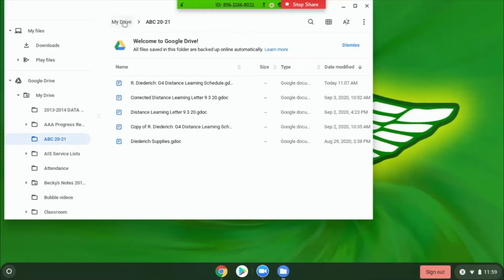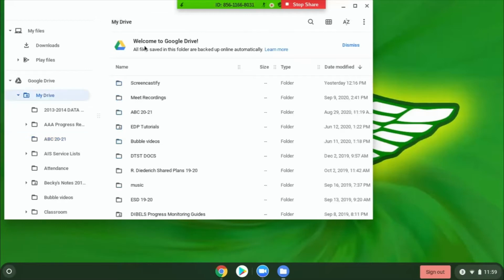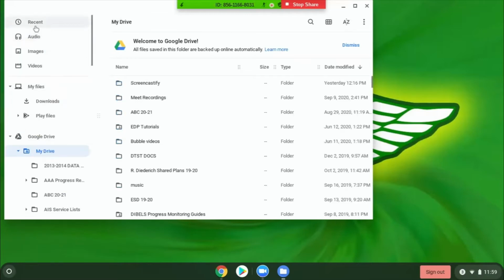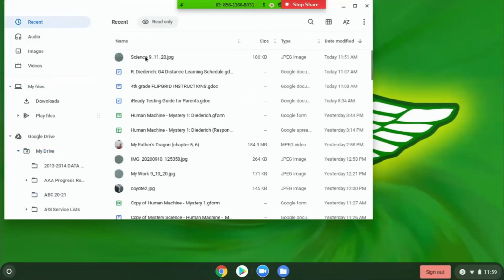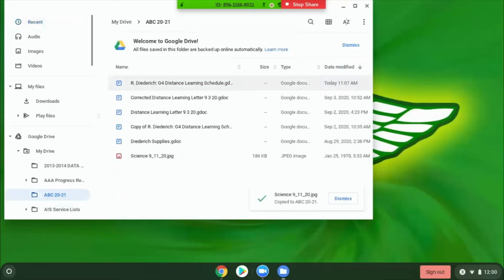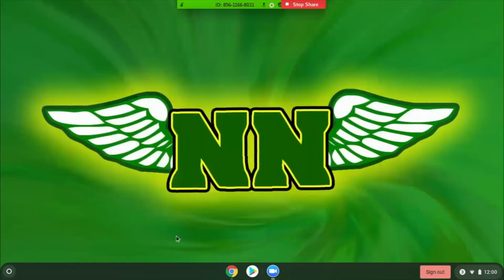What I'd like to do is drag that image down into that folder. And there it is. So just like that, I've copied my image into a folder that I'll remember because I have been using it for my distance learning classroom. Now that that is complete, I can go to my Google Classroom.